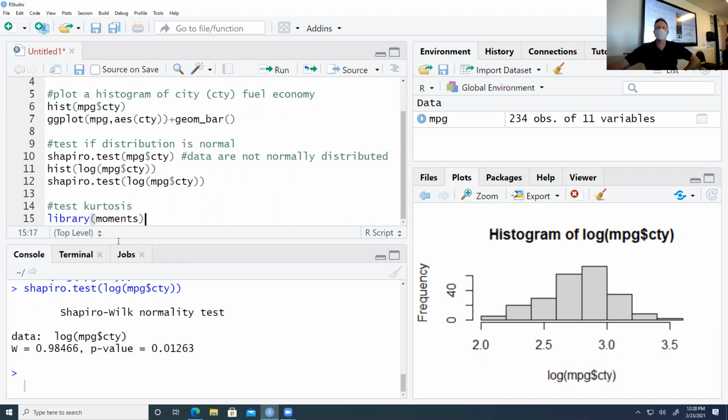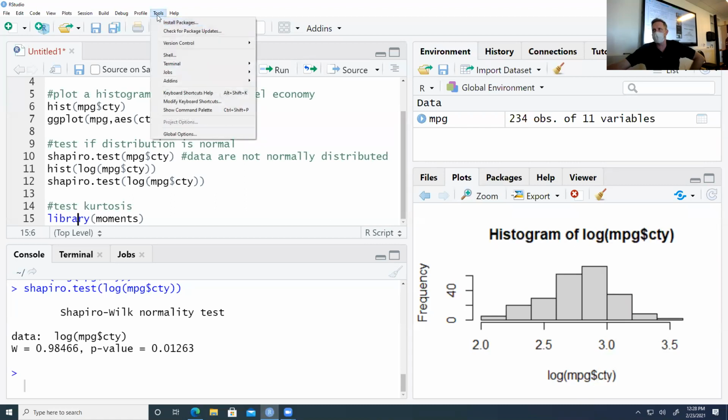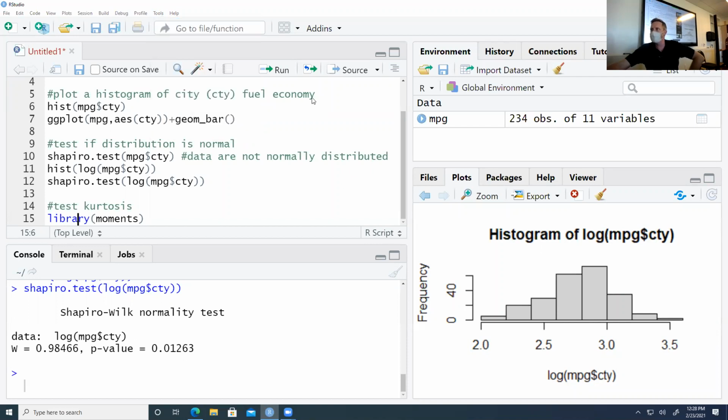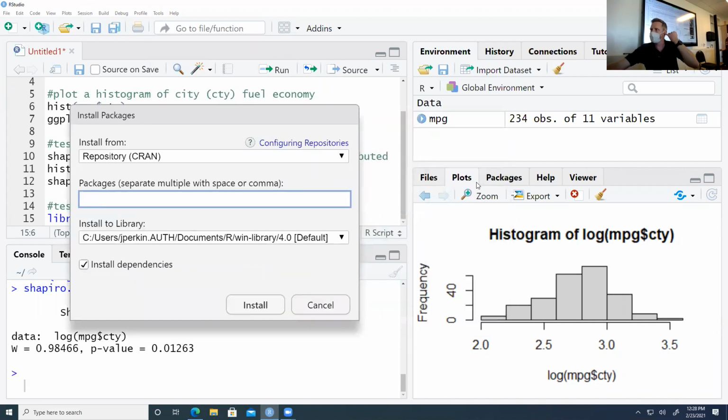And this is what tripped up a couple folks two weeks ago: you don't want to install the same package multiple times unless you're updating it. So what I typically do is when I first want to use a package, I just go up to the toolbar at the top to tools, and then go to install packages. There's multiple ways of doing this. You can also do it from down here. But I like to go up to tools, install packages.